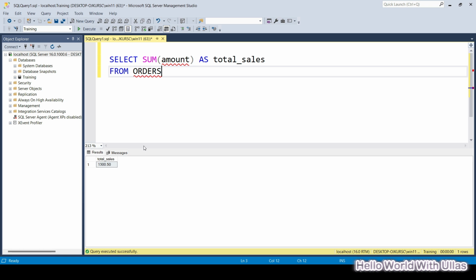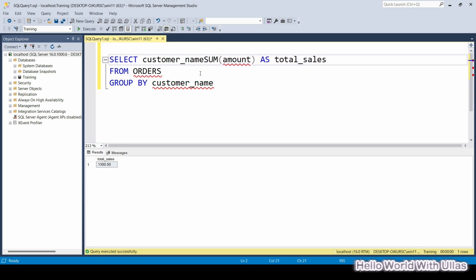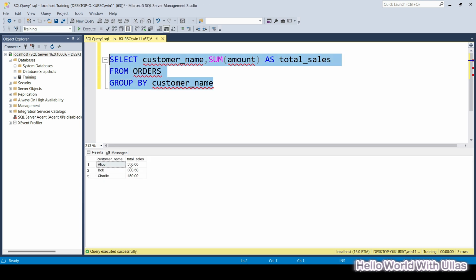You can also use group by to get the total per customer. So after from orders we can just specify group by customer name, and in the select statement we can select customer name. So let me execute this. As you can see we have got the total sales by customer. So now you can see how much each customer has spent.